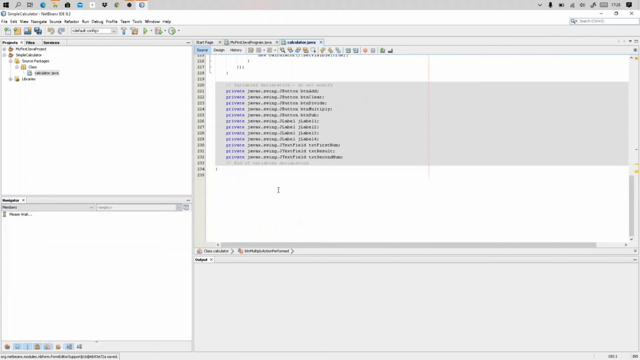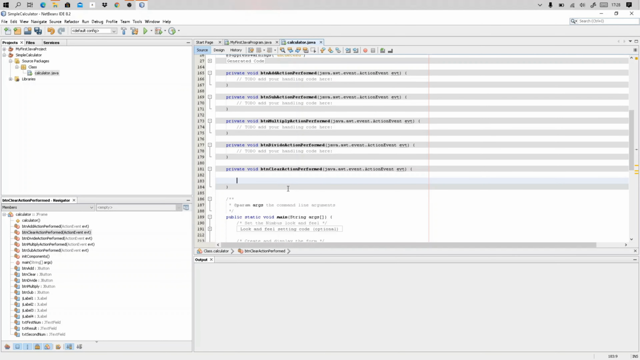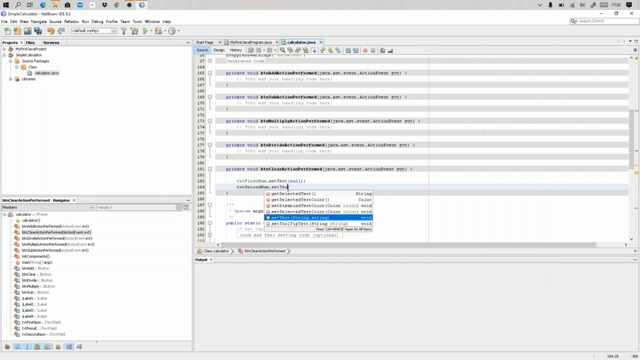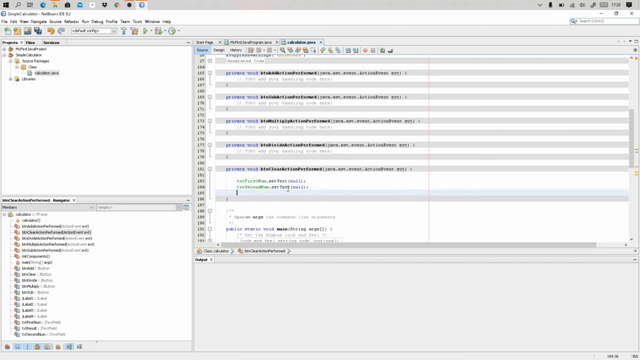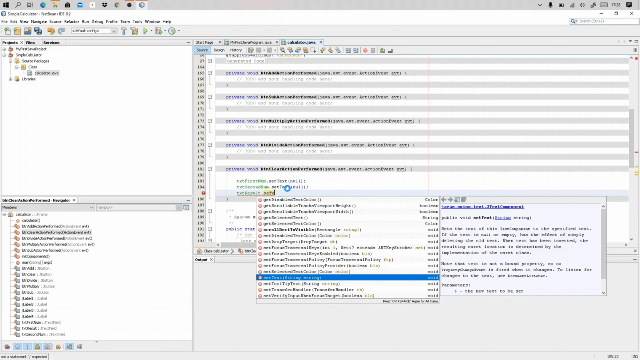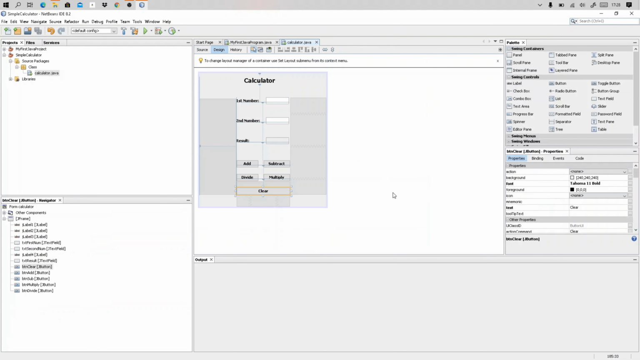So double click on clear and let's do the coding. For clear, we have to write txt first num dot set text null, and the same for txt second num dot set text null, and the same for txt result dot set text null. So the clear button is done.